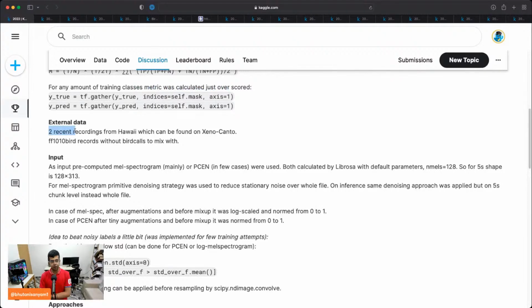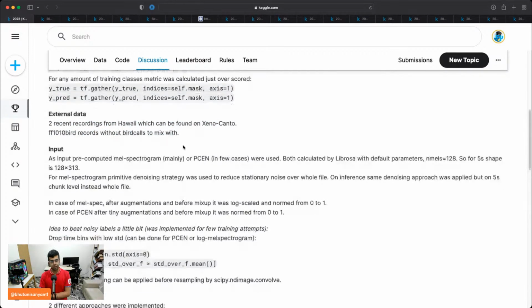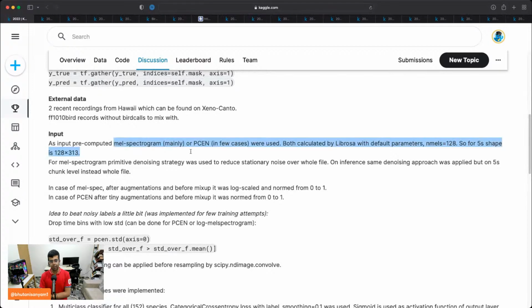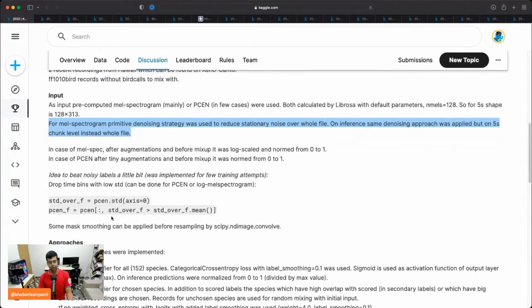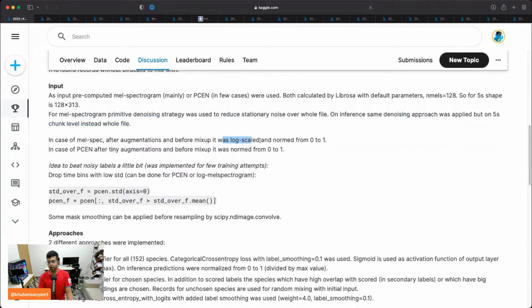They are trained on two recent recordings from Hawaii, which can be found on Xenocanto. And the input for their case was pre-computed mel spectrograms. These were generated with Librosa using default parameters. For mel spectrogram, a denoising strategy was used to reduce stationary noise. On inference, the same approach was applied to the 5-second chunks. They had also performed a log scale and normalization, and they had applied a tiny augmentation and a bit of normalization after that.